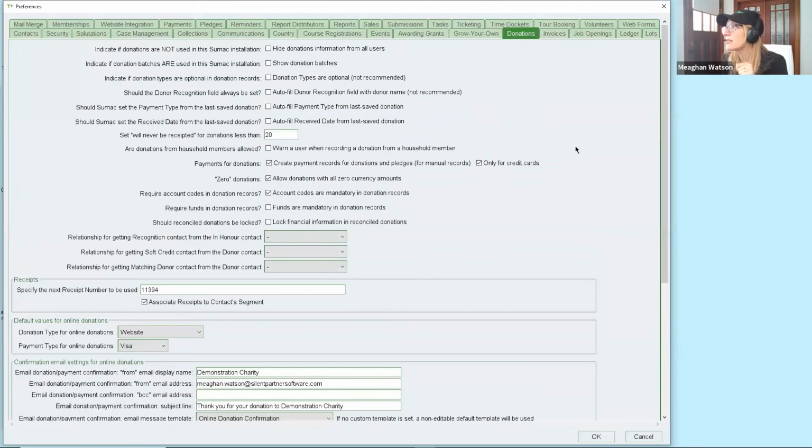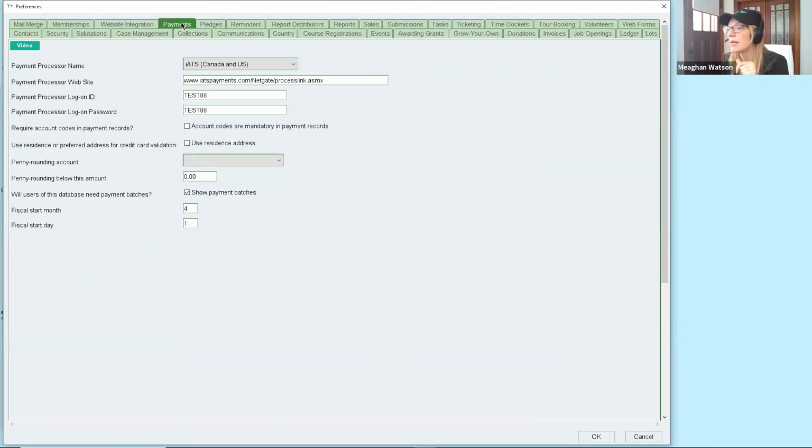But along those lines, that does bring me to the payments tab. Along with the website integration info, on the payments tab, this is where you tell Sumac about your payment processor information. So it allows you to actually process payments directly in your Sumac database. I've got a sample IATS. This is not real payment processor information, unfortunately, just our test account that we use for testing.